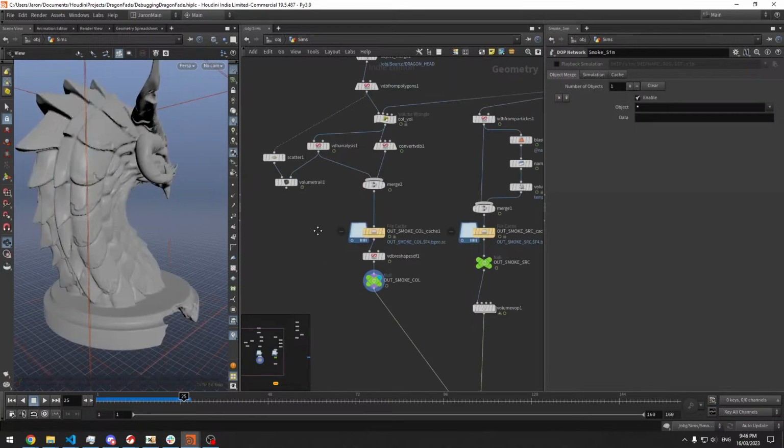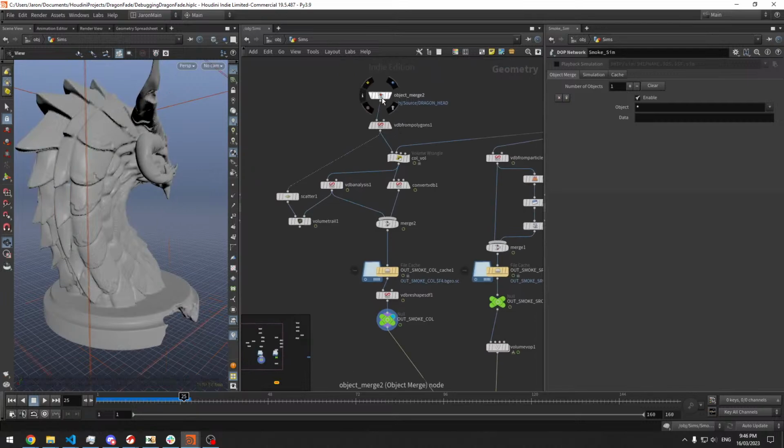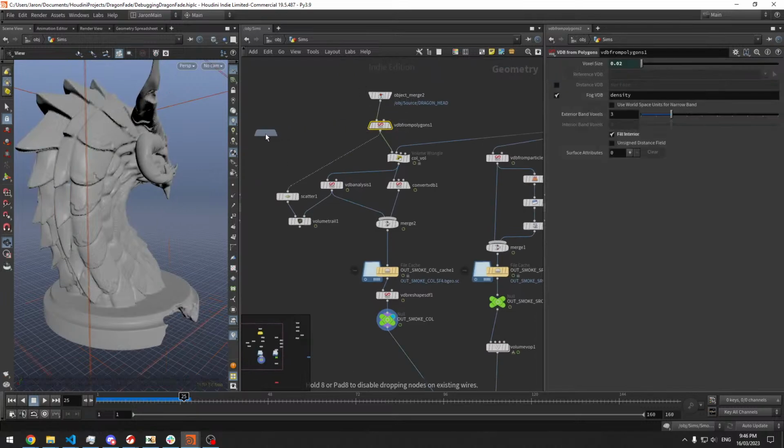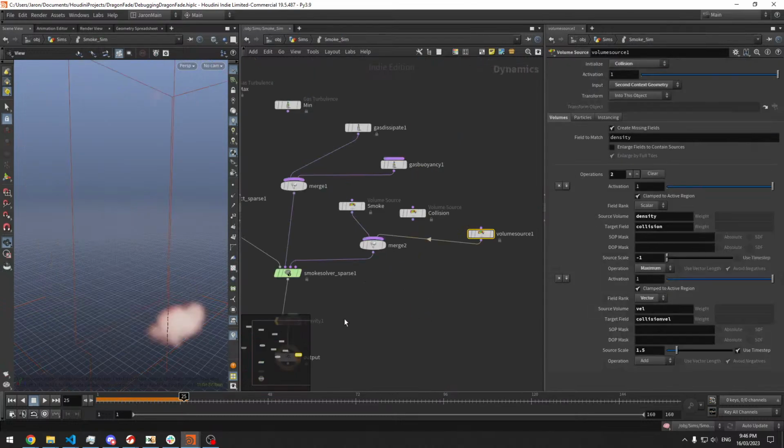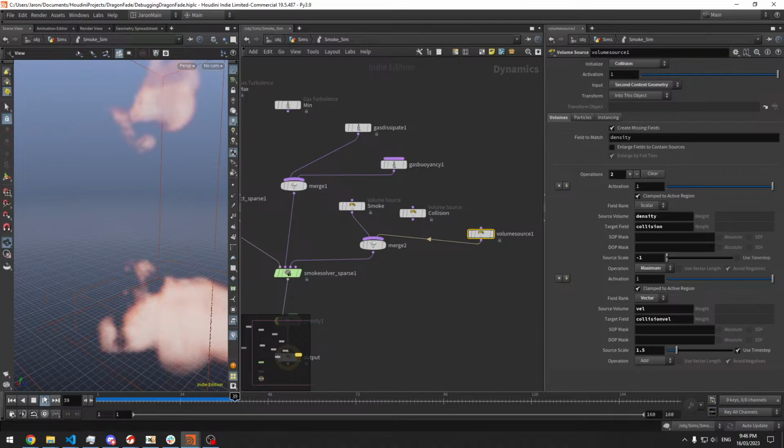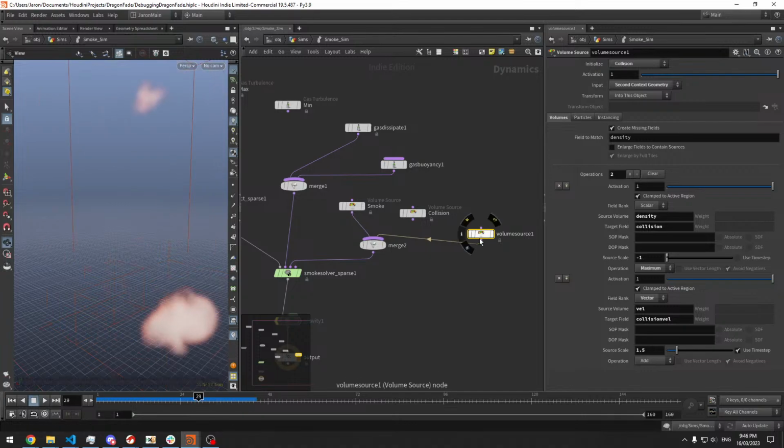So let's go to U. Say kill that, turn off that. I'm just going to plug it in like that, and I want to make sure that my collision is actually getting read in properly. It's not.